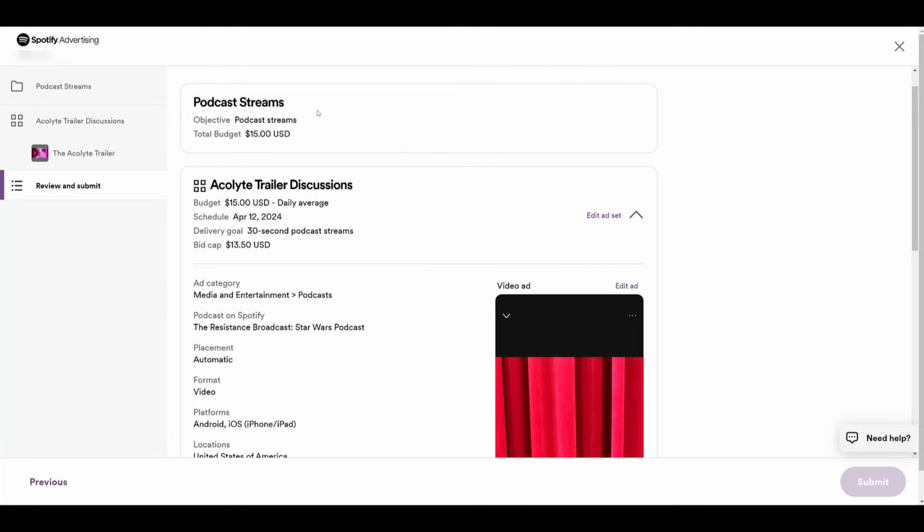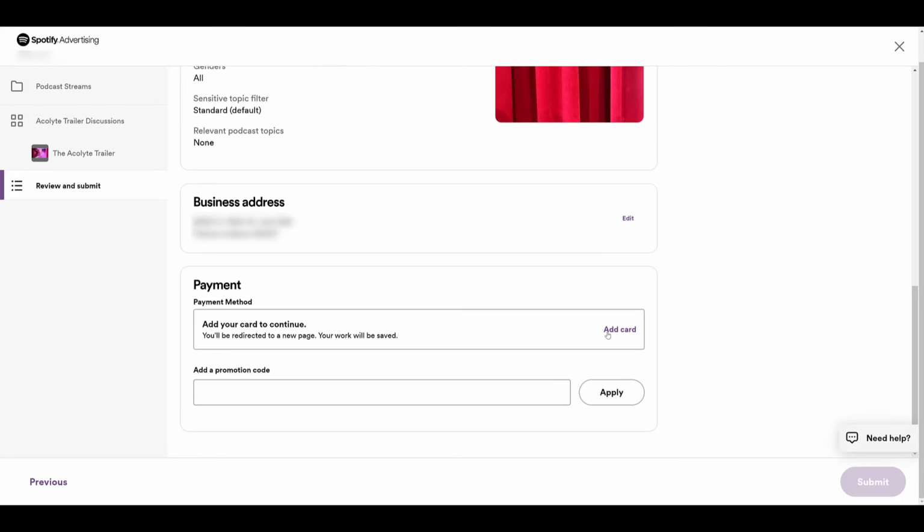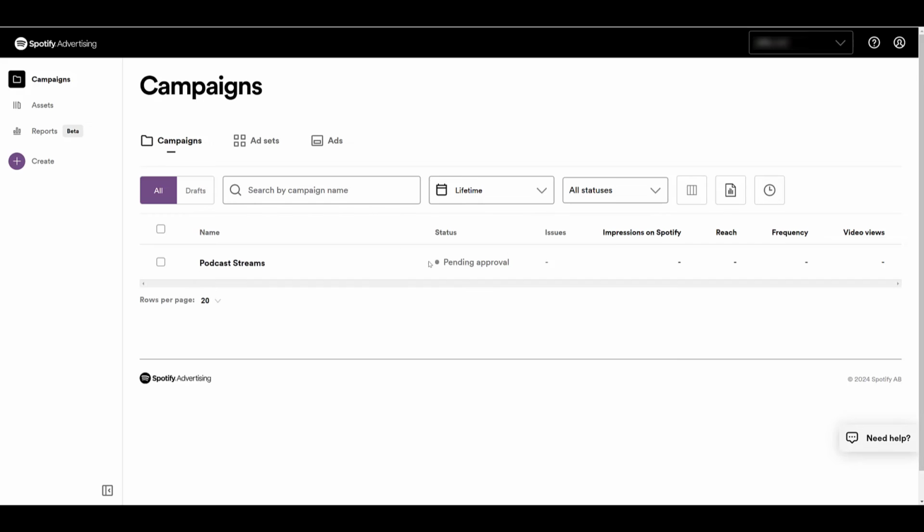Review everything here. You can go back and make any changes if you need to. Of course, we need to add our payment information, so we're going to add that and then submit the campaign. Not only is our campaign pending approval, but our launch date is 4 days from now. And honestly, we're not going to run it anyway.